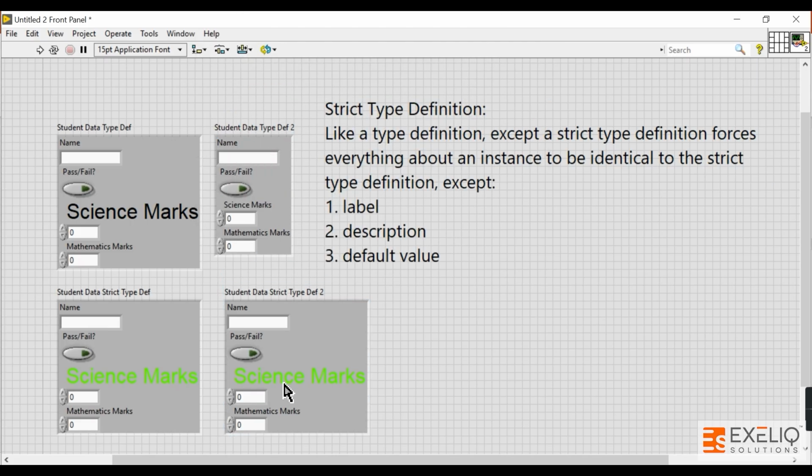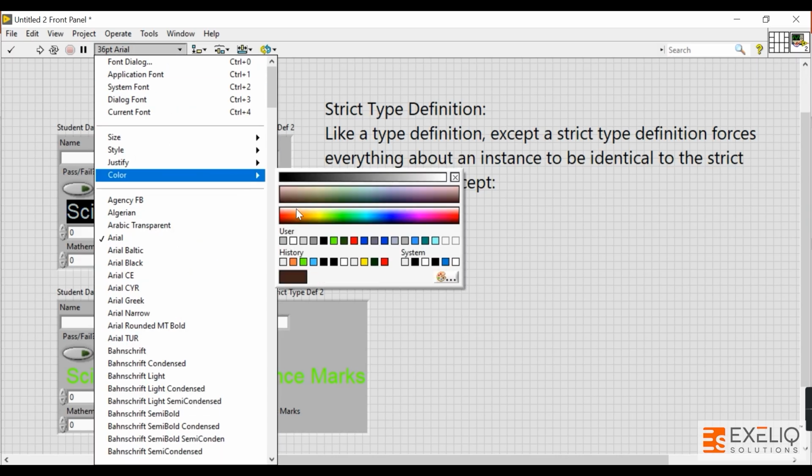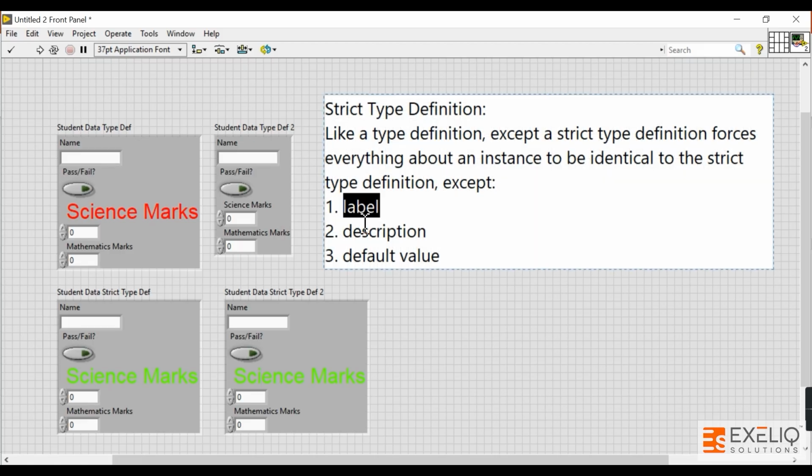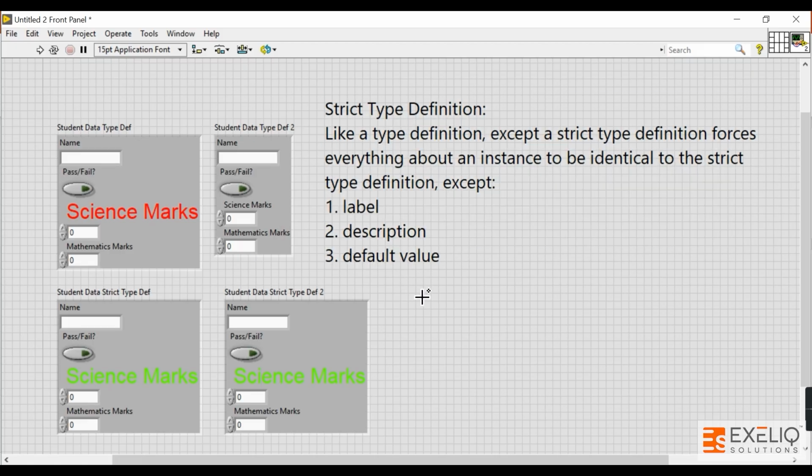That's why it is named as strict, because all the properties except three properties are very strict in nature, and all the instances of this strict type def will have the same properties. It is not the case in type def. As you can see, if I change the color over here again to green, or let's say red, this instance is not affected, right? So except the label, description, and the default value, all the instances inside the strict type definition will have the same properties.